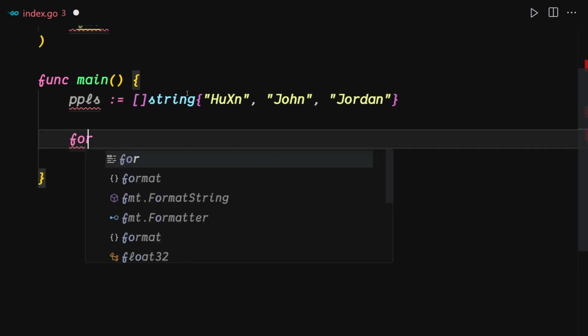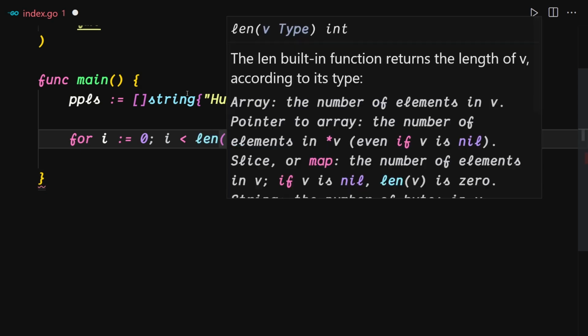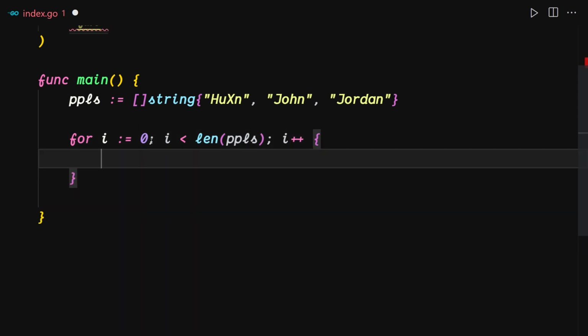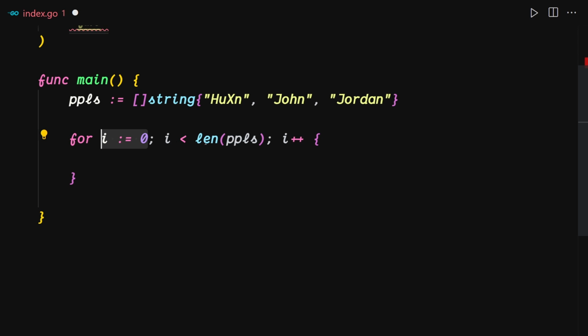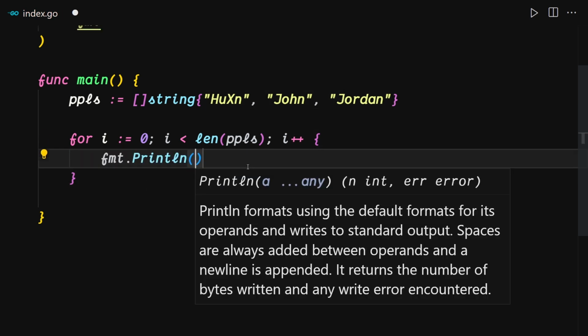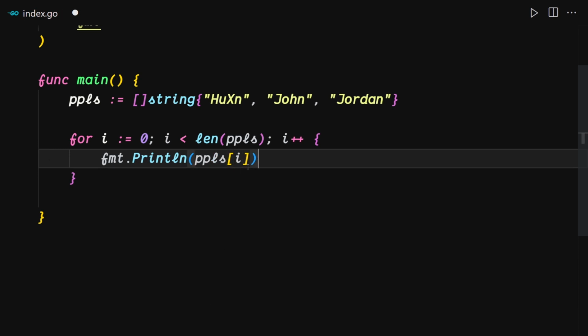Now underneath them we are going to be using for i := 0; i < the length of the people slice which we currently have, and then we are going to be providing i++ at the end. So what we are currently doing is that we are providing the initial expression, then we are iterating over all of the items which we currently have inside our slice, and then we are providing that i++ to eventually make this condition false. So now I'm going to provide that people, and we want to get the item at that index right here.